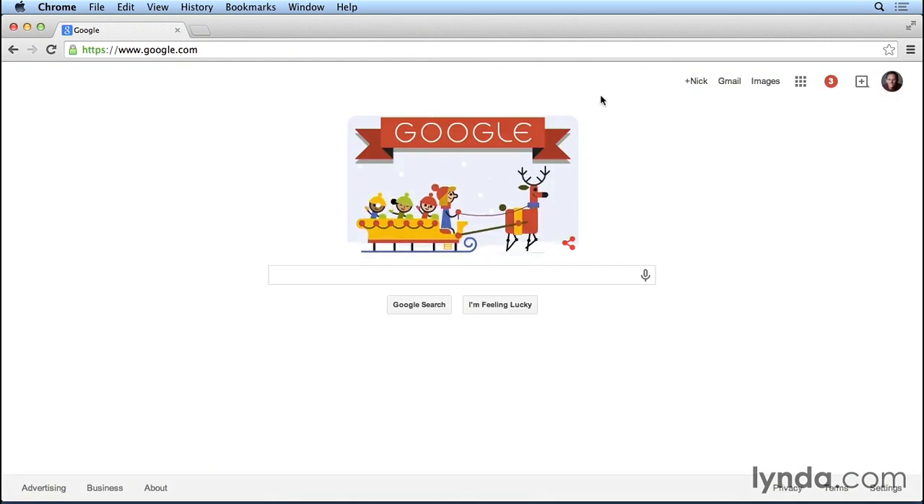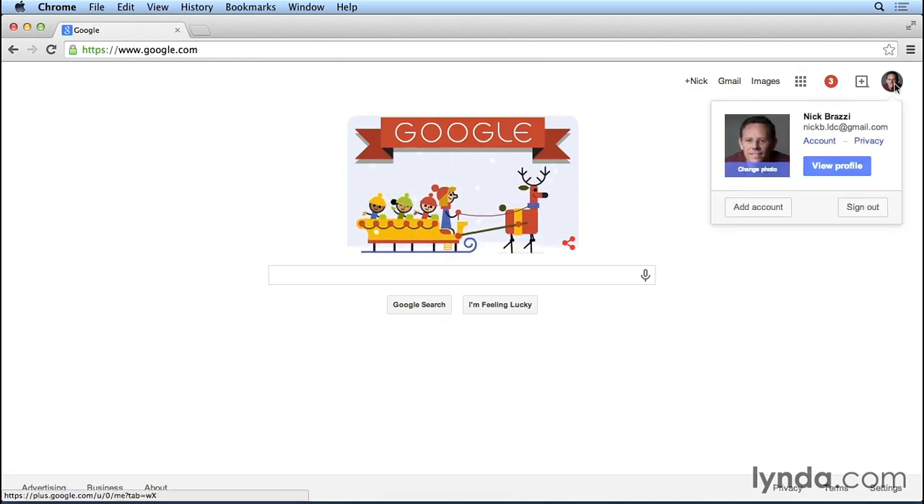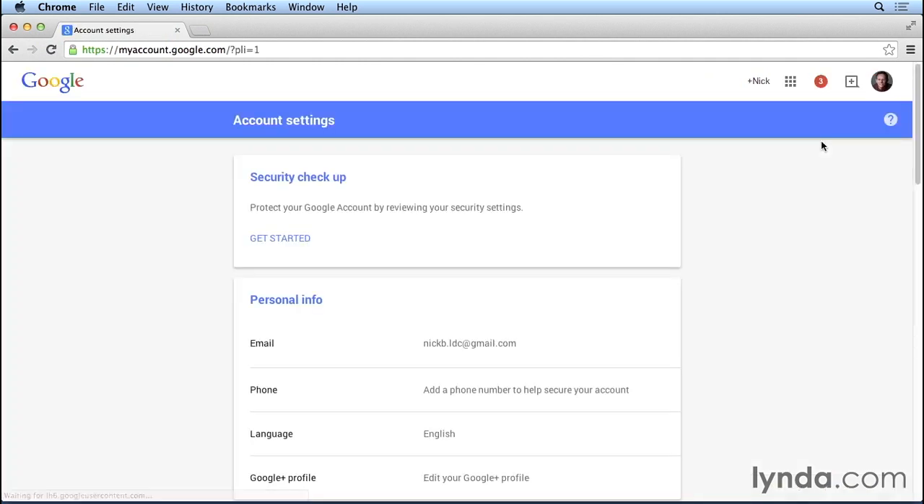Now whenever I go to Google.com, if I'm logged in, I should see my profile photo up here at the top. I'm going to click on that. Here in this little floating window that I get when I click on my photo, I've got options to sign out when I'm finished using my account, or I can hit Add Account to create a new account. But the really interesting stuff is under this link that says Account. So I'm going to go ahead and click on that.